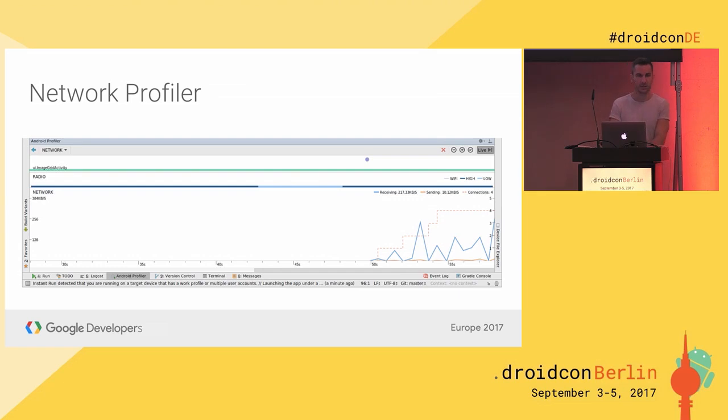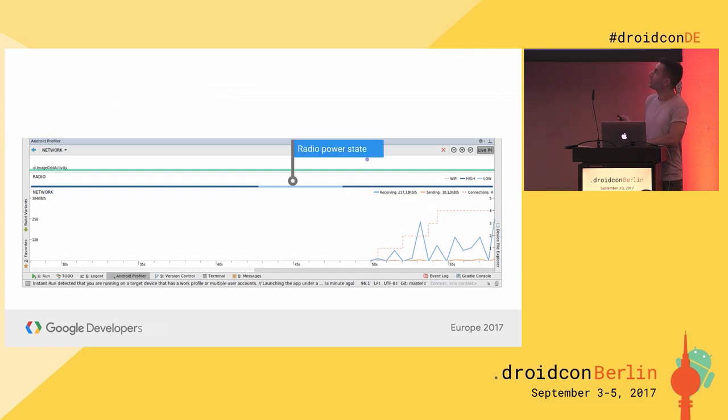And this is something completely new. We didn't have that in Android Studio before, at least not implemented in this way. So for an overview, one thing that's in addition to the events track, now you also have a radio track. And this basically shows you 3 states. If you're on Wi-Fi, if the radio was on high energy use or low energy use.